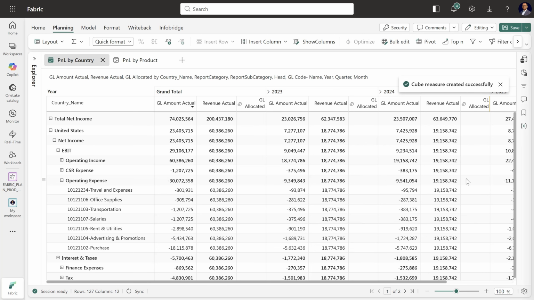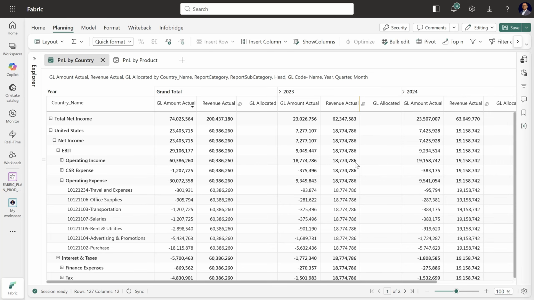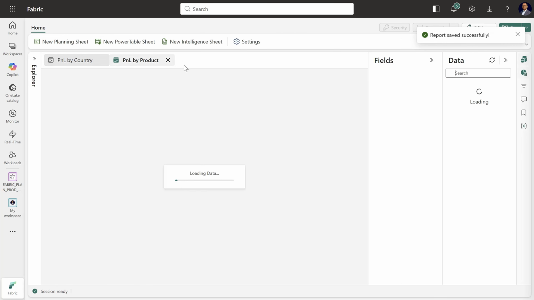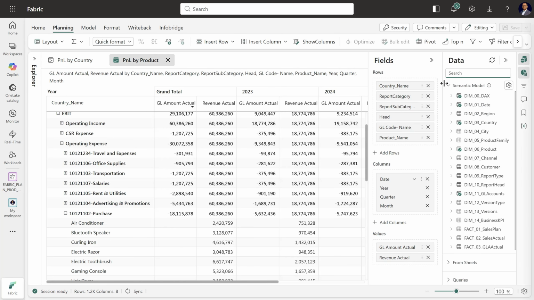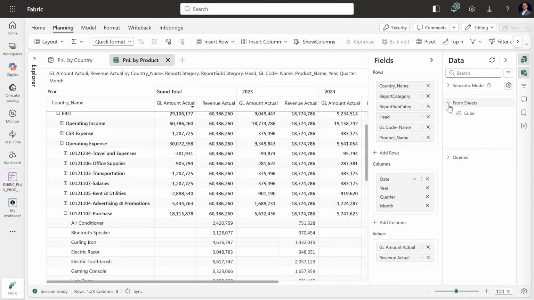It takes a few more seconds to have the cube measure created. And now we can expand the width of this specific measure, GL allocated, and save this. Now let's do one thing. We'll go to PNL by product, click the sheets in the data pane, expand the cube, and bring this measure in as an inserted measure. Inserting this measure is very necessary.